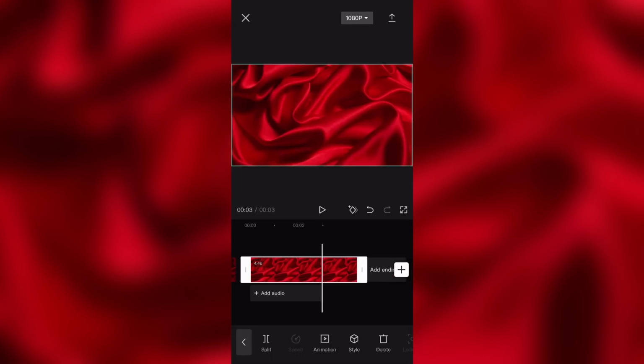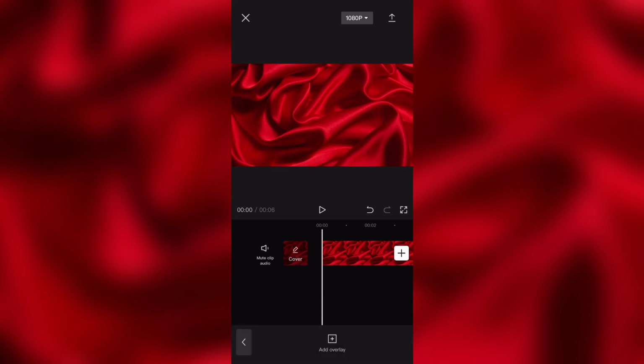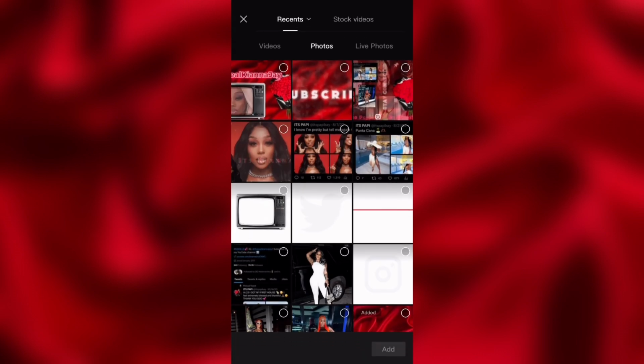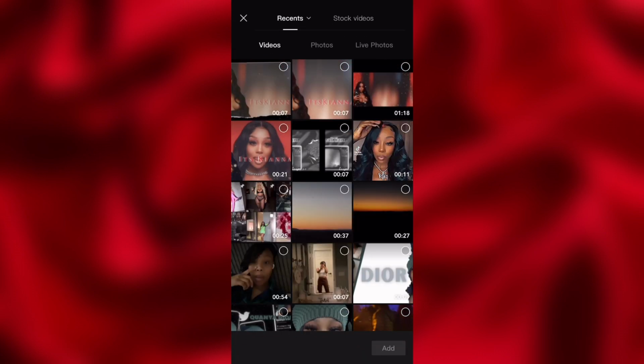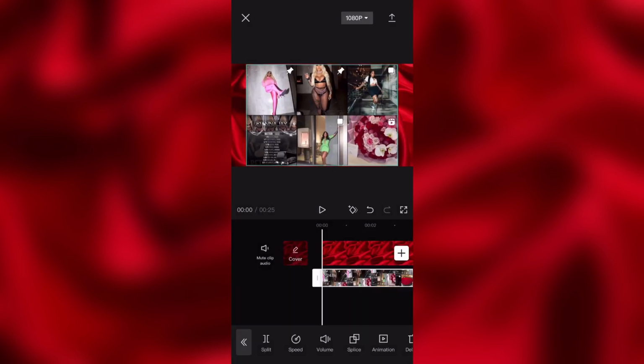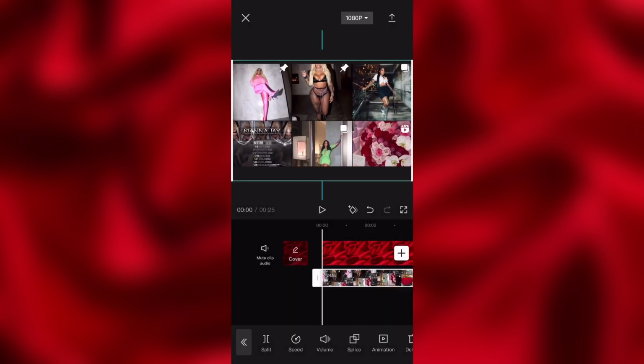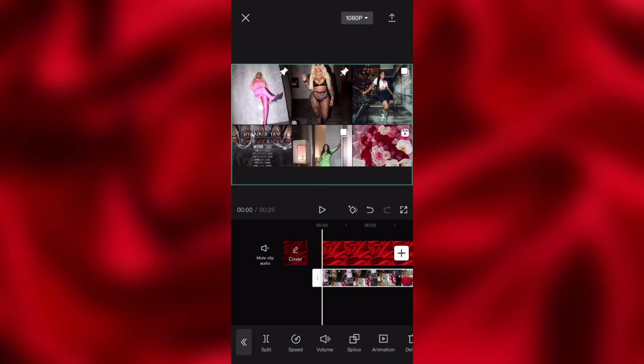When I made this the first time, everybody was asking me where I got the silk background from. I got it off of Pinterest. All I did was type in silk and all the silk backgrounds popped up. So that's all you have to do to find the silk background that I had.